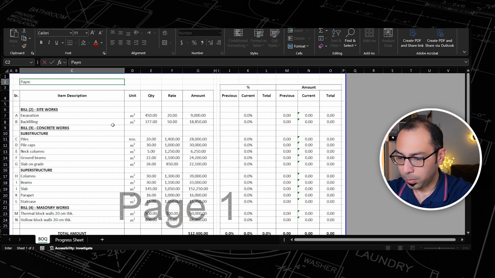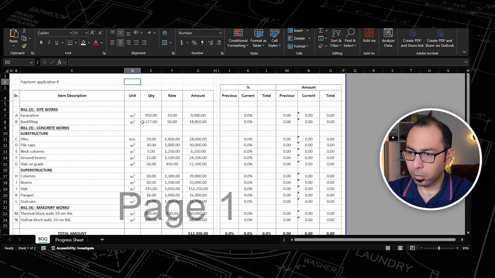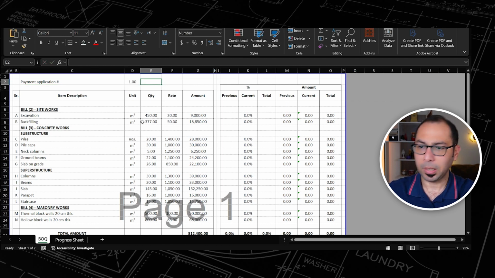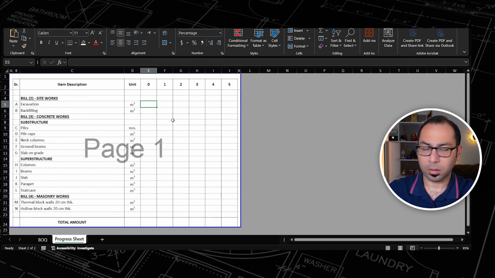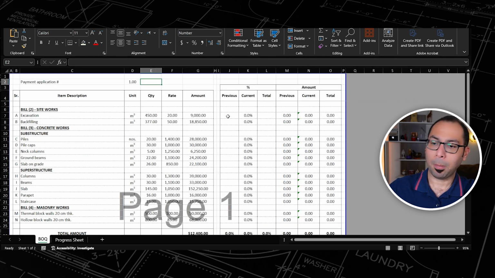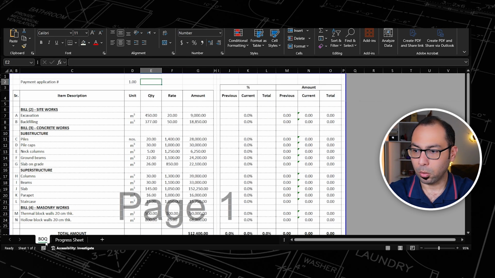So let's say here, payment application number. And why do I need this? Because I'll show you now how it can be done. I'll say that this is payment application number 1. And on the other side, I have a progress sheet. I'm assuming that this project will be executed in 5 months. What I need to do now is link this progress sheet to my payment application template or format, so that every month I can just update the progress sheet and I'll get my payments automatically. So this is basically what we are going to do.